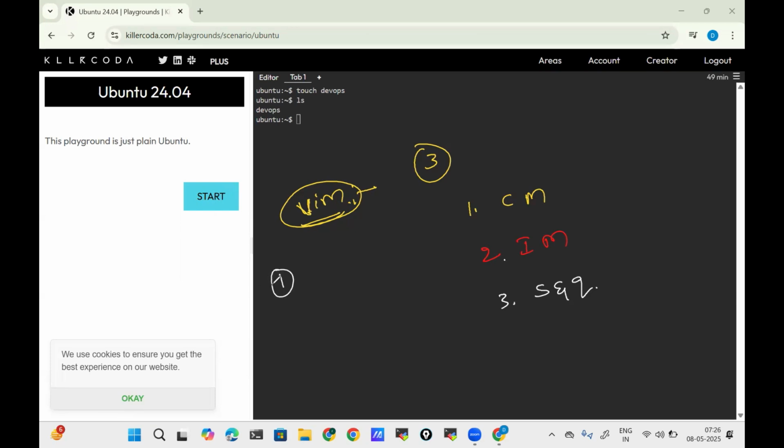So now, point number one. When you have opened any file by using the VIM editor, you will be in the command mode. So ultimately, command mode is the default mode in the VIM editor. Okay, now we are going to do it live.